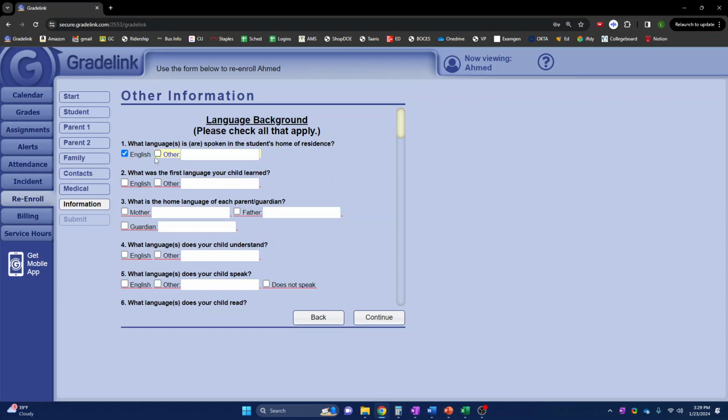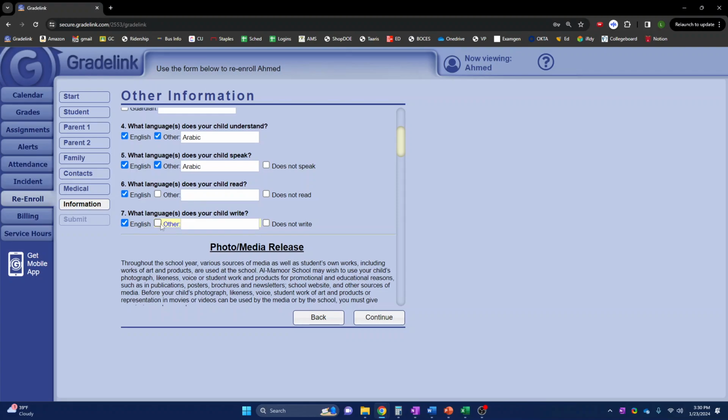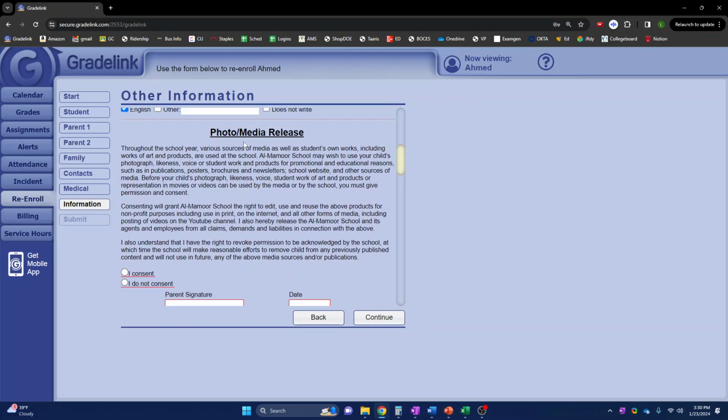And then we have to go through this quick questionnaire about, first and foremost, his language. So we can say, for example, the child speaks English and Arabic. The first language that the child learned was English. The mother speaks Arabic, let's say, and the father speaks English, just hypothetically. What languages does your child understand? We'll say English and Arabic. What languages does your child speak? We'll say English and Arabic. What languages does your child read? For example, we'll say English only. What languages does your child write? English only. Okay, great.